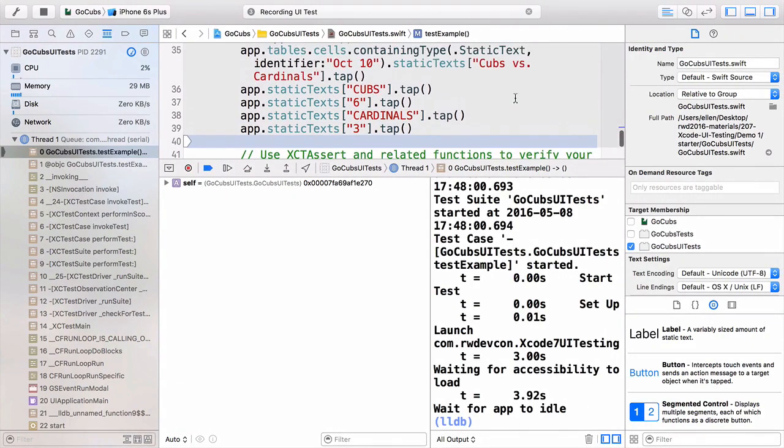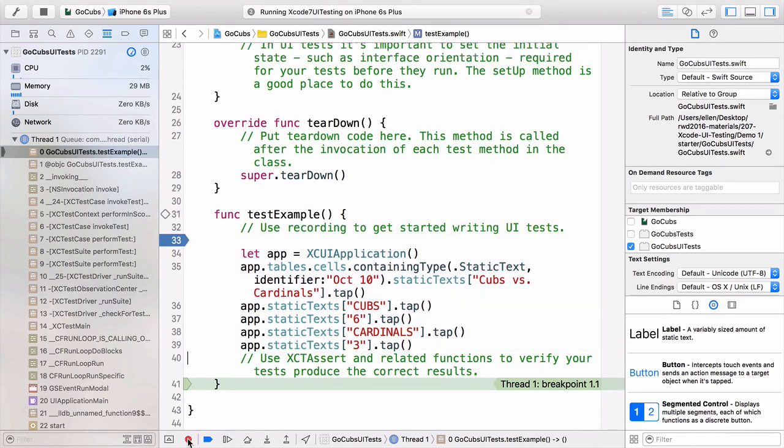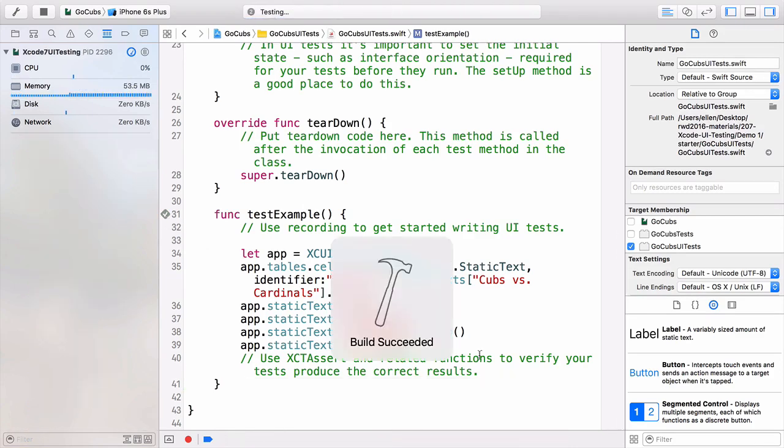And now, if you go back and look at your stuff, you're able to see that your application is going to be looking through your tables and your cells containing types, and then it's going to look for Cubs, Cardinals, 6, and 3. So in order to stop recording your UI tests, you hit the same button that you hit to start them, which now says Stop Recording UI Test.